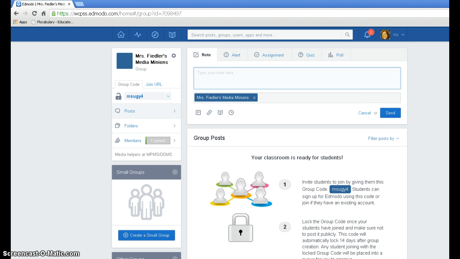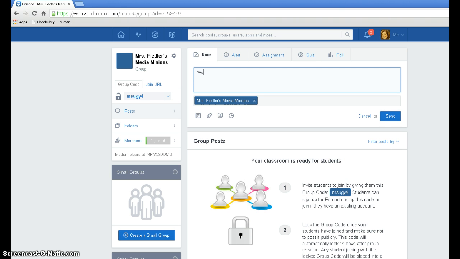As soon as you click on the text box, you'll notice that it has a couple of things. First of all, it assumes you want to send a note to the entire group, and then we have other options down here that I'll talk about in a moment. But right now we're just going to send a welcome note.